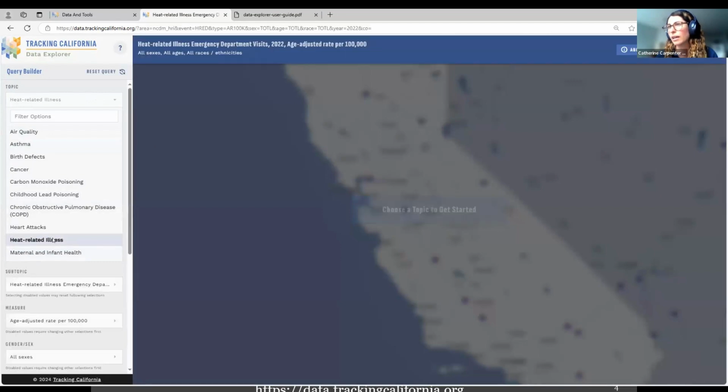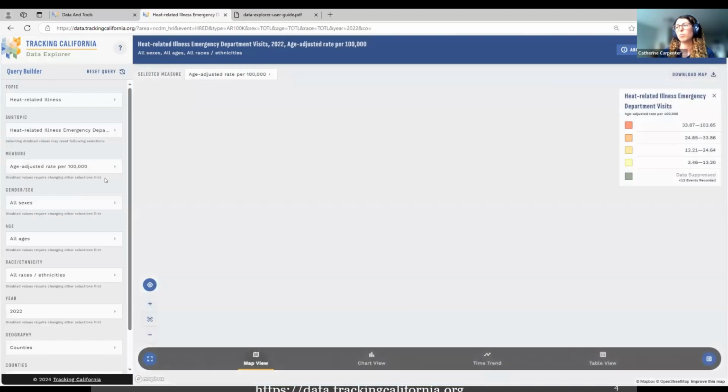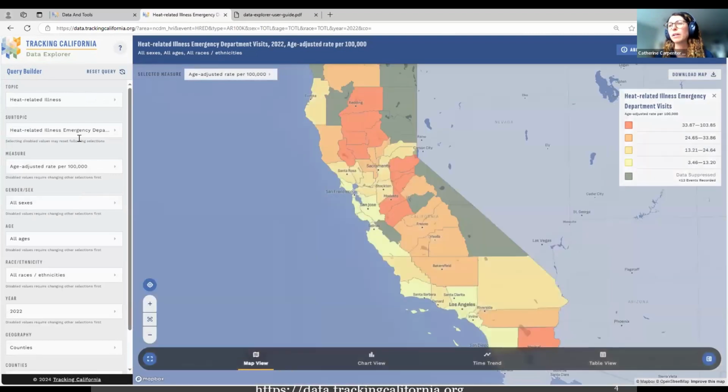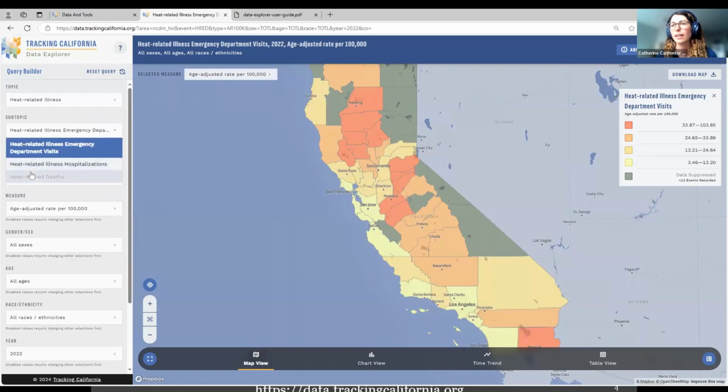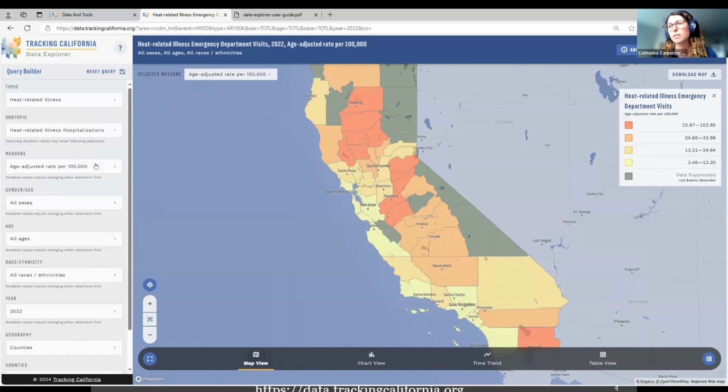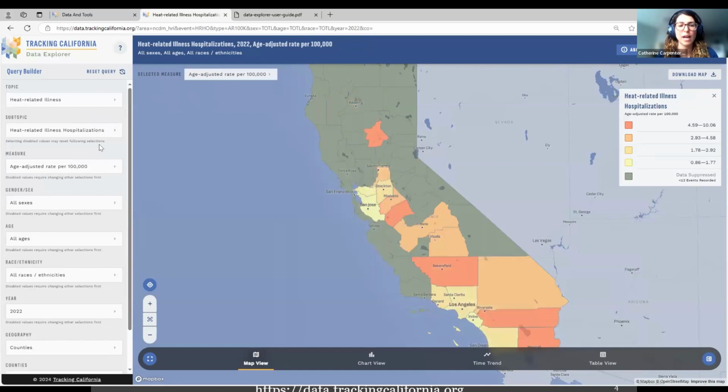So for this heat-related illness, the Data Explorer will automatically populate the most recent data we have for heat-related illness. And so it'll preload, but if you're interested in changing the parameters, you have to walk through the query builder and select the different options in the drop-down menus. So for example, if you are interested in heat-related illness hospitalizations, you can click on that to change what data is being displayed, and it will automatically update the data as you go down through these different drop-down menus.